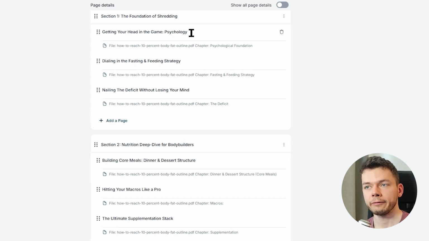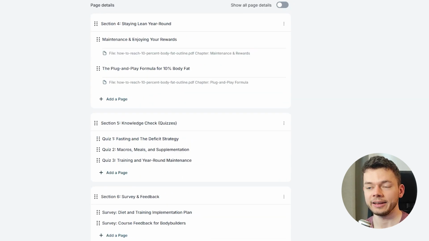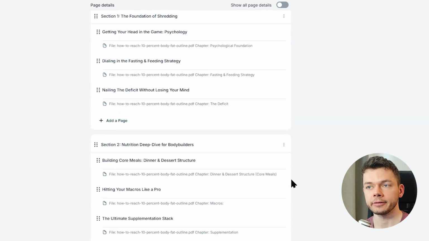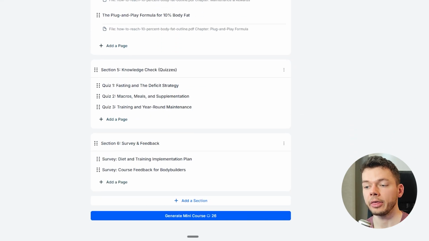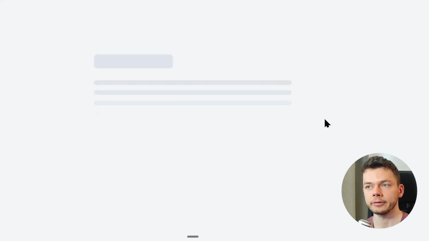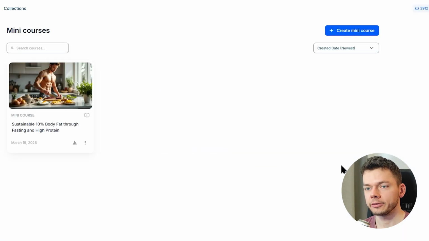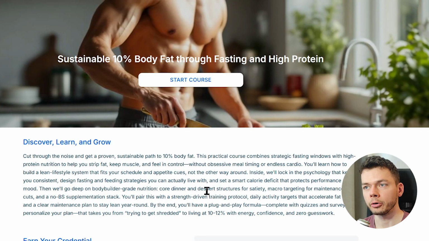We can now modify this, change the sections, add additional sections, but actually this is already good enough. I don't need to change anything here, and then I generate the mini course. And our course is ready. Let's check it out. Before we modify it, let's take a look at a preview. This is how the user will see it.